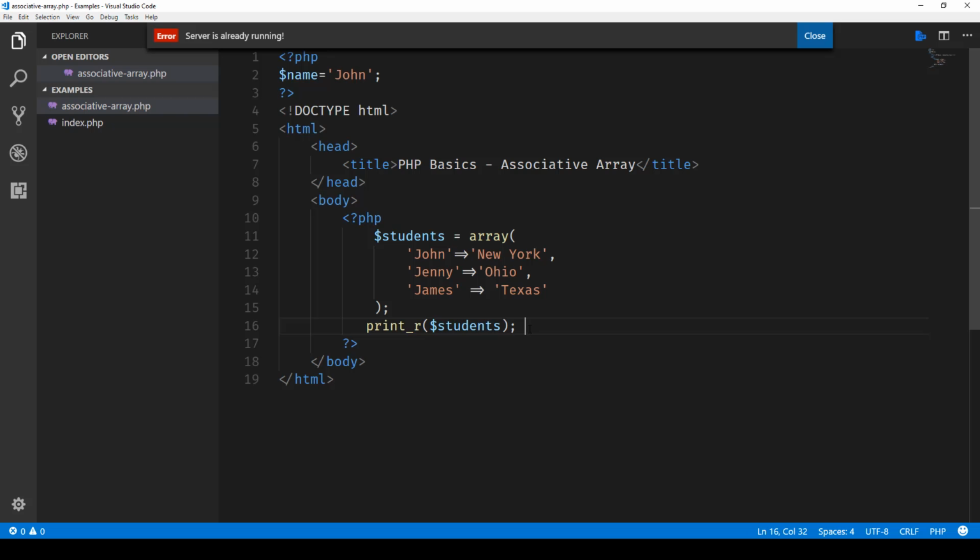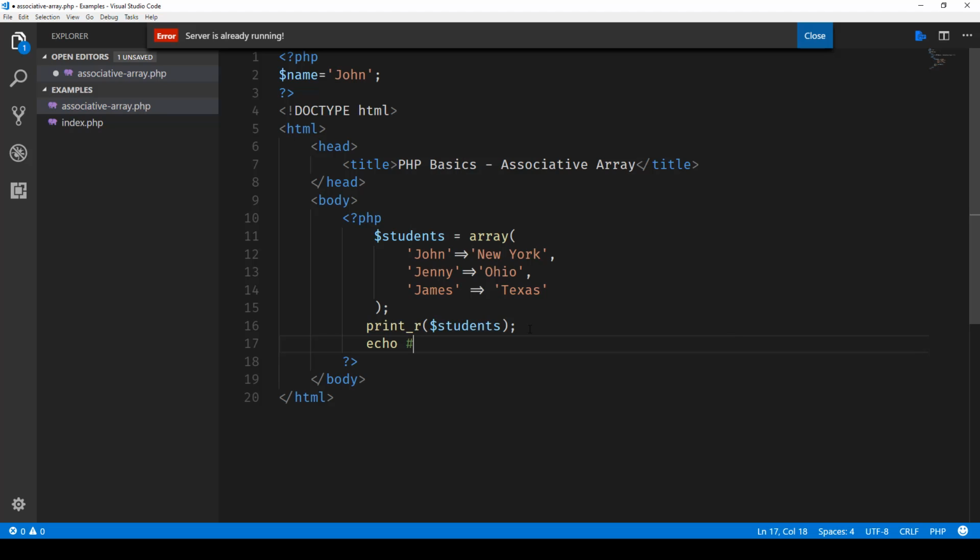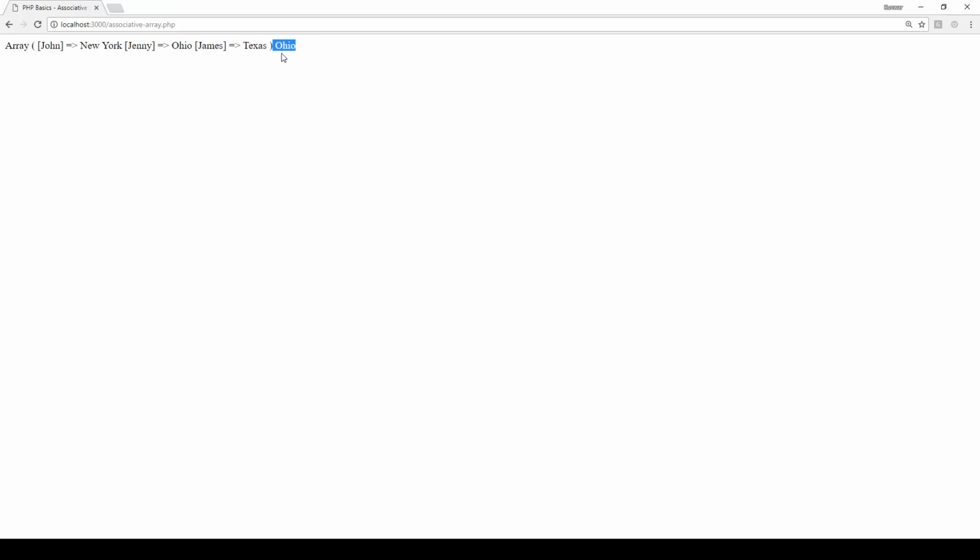Now in order to access a specific item from the associative array, we can simply make use of echo $students, and here I'll put the string. Let's say I want the string Jenny over here. So when I run this one, you'll see the output is coming as Ohio. That's the value associated with the string Jenny that we can see from here as well.